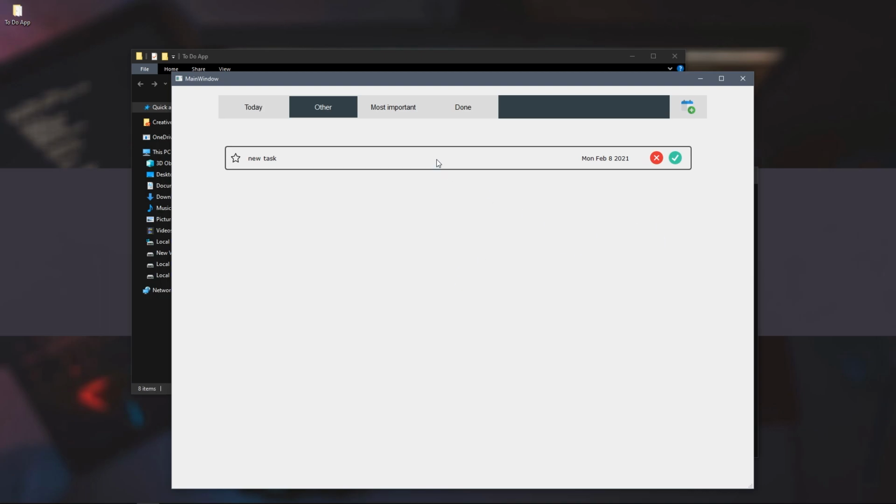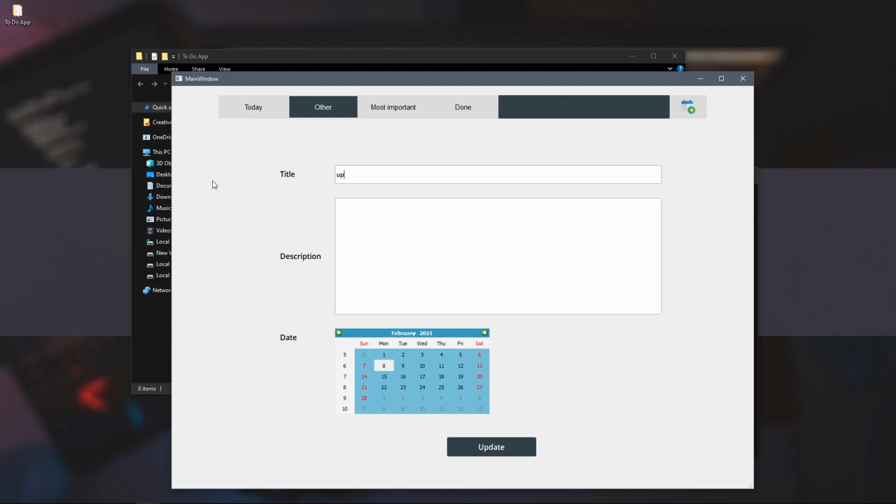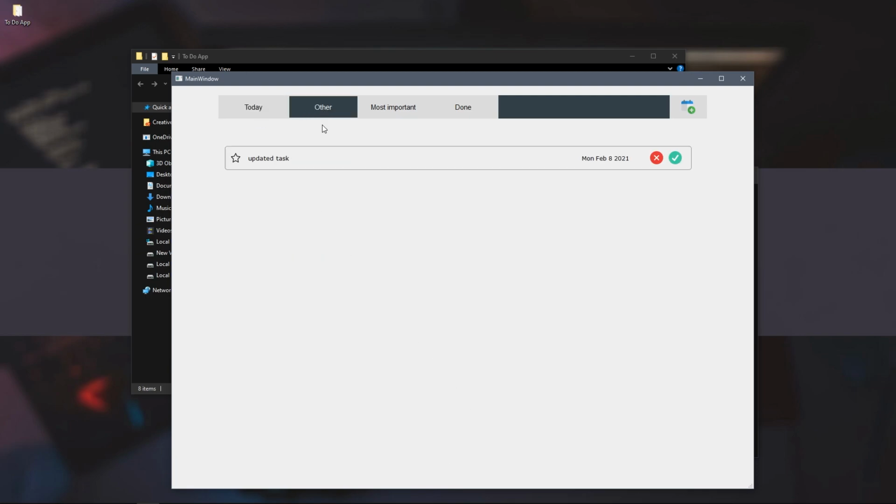You can also update it by clicking on that. So here I'm gonna just update the title. Then I'm gonna click the update button. You see, now the task is updated. You can also add it to the most important list by clicking on this star button.